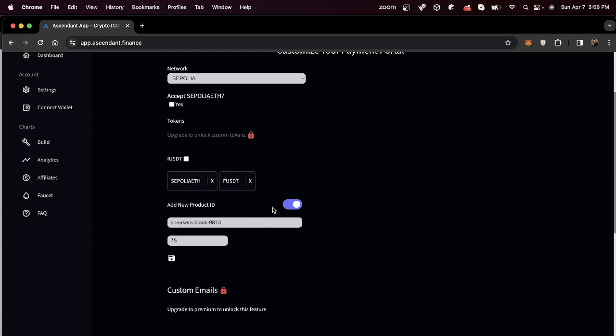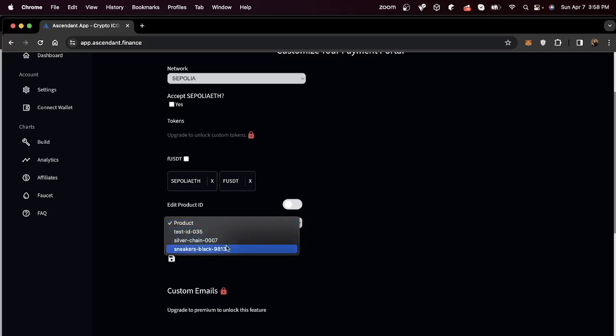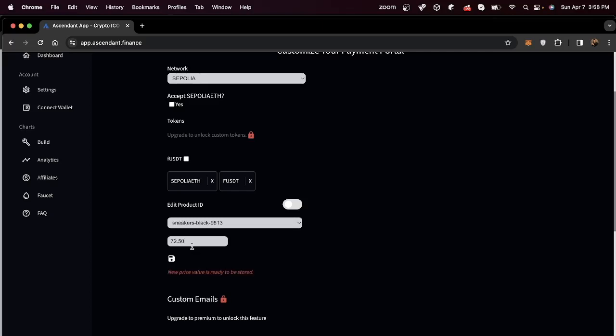And from there, if we go ahead and we switch back to edit product ID, you see that our sneakers have now shown up. And then from there, if we want to discount it, say, $72.50, something like that, you still have to enter it, and I can save it, and it's just that simple.